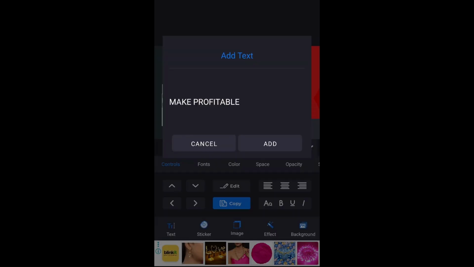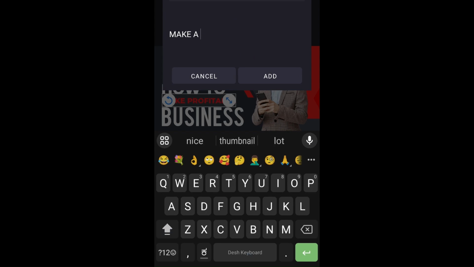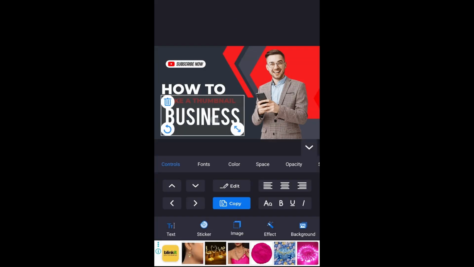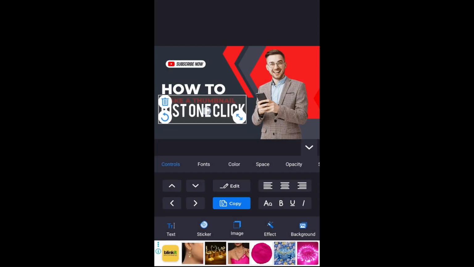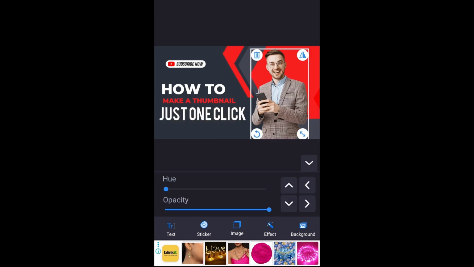Click on the text, erase it, and enter your text. I am going to enter how to make a thumbnail. In just one click, tap on Add Options. And also you can change the man and add your own images. Click the Stickers option and you can add your favorite one.